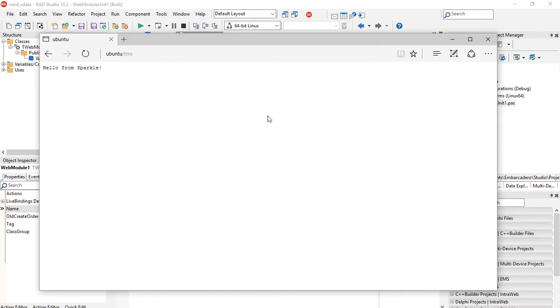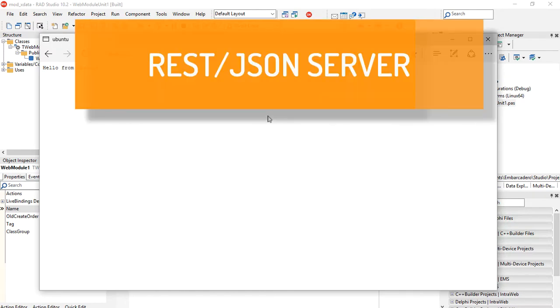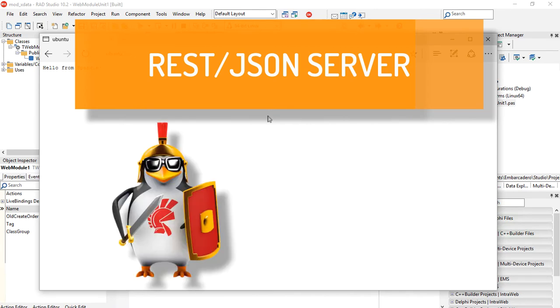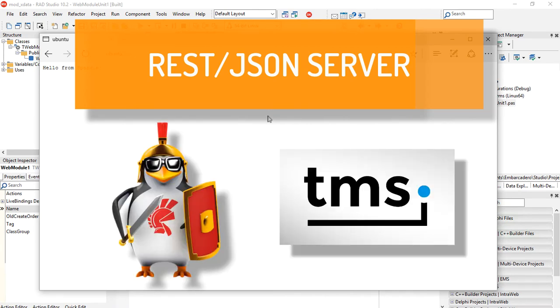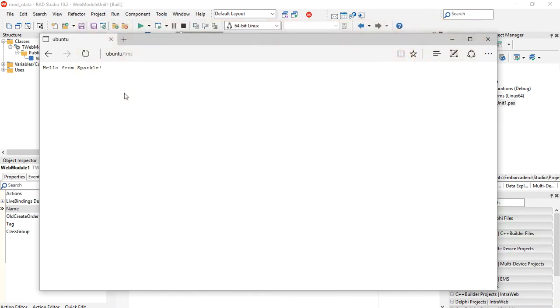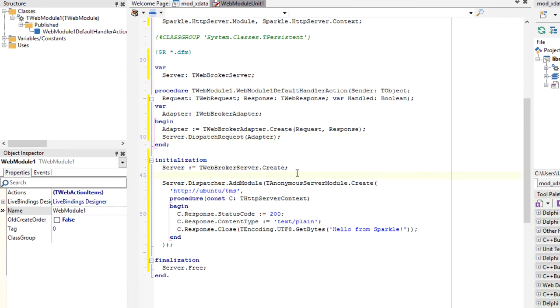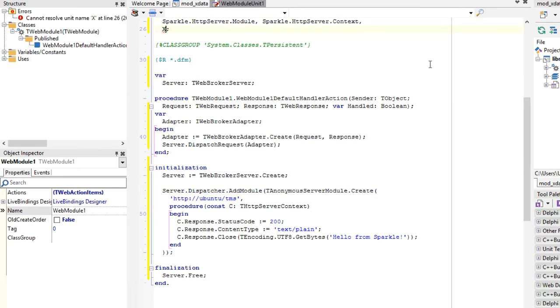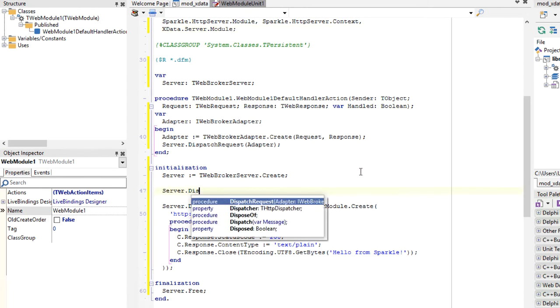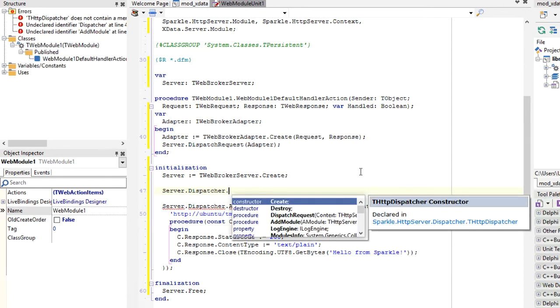This is the last part of our tutorial on how to create a REST JSON server on Linux using Delphi and TMS XData. We have our Apache model created with WebBroker running our basic Sparkle model already, and now it's time to finally add the XData module to the server. Let's add the XData server model unit and add the XData model to our Sparkle server.